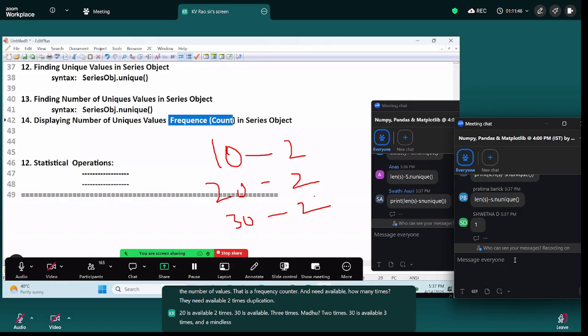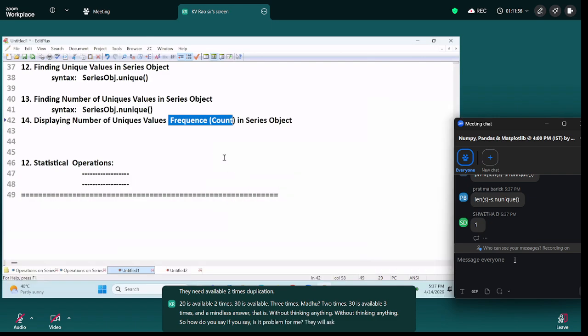A mindless answer, without thinking anything. Sorry sir, if you say, is it a problem for me? They will ask you, who is your teacher? You will tell my name, compulsory. If you do wrong in life, they ask who your parents are. If you do wrong in the subject, they will ask who is your teacher. That time I have to bend my head. You are putting black ink on my face. It's very wrong. So take care.